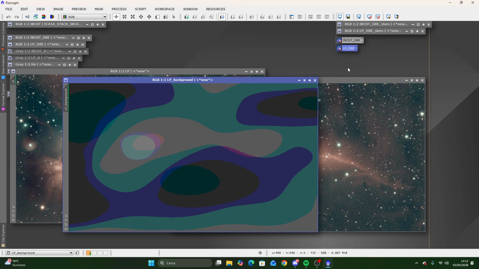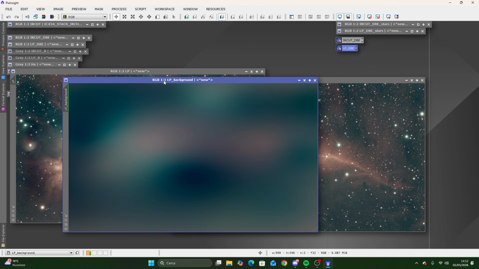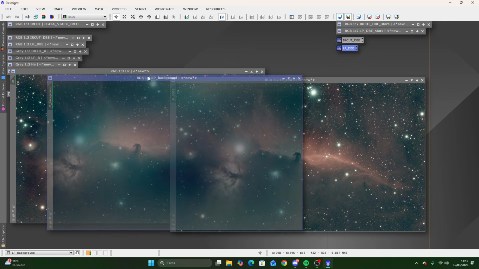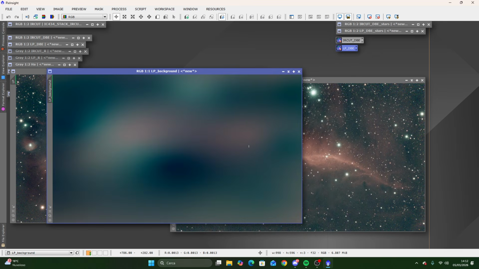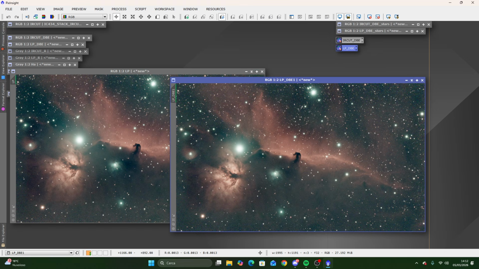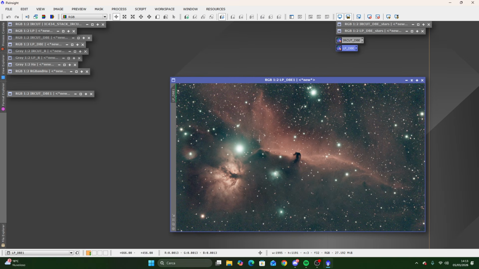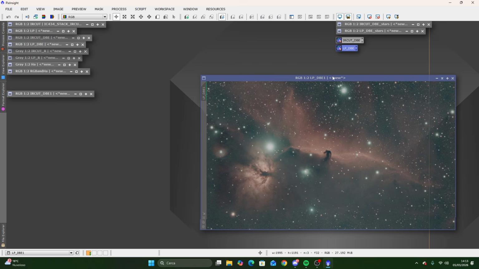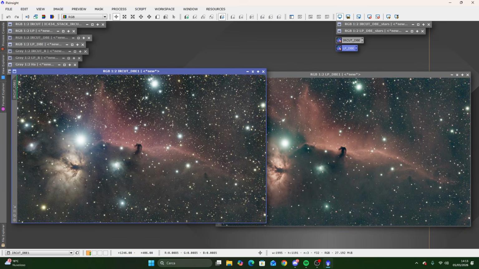Let's take a look at the background model. Let's turn on the 24-bit visual, and as you can see also here, there were a lot of gradients in our image. So let's discard the background model. Okay, I will reduce to icon also my original LP image, and now let's work on the DBE one.